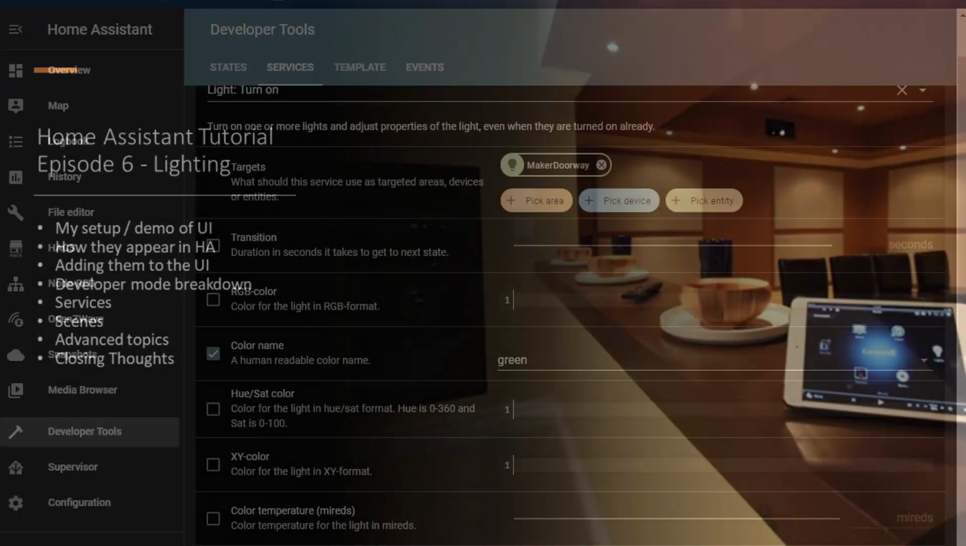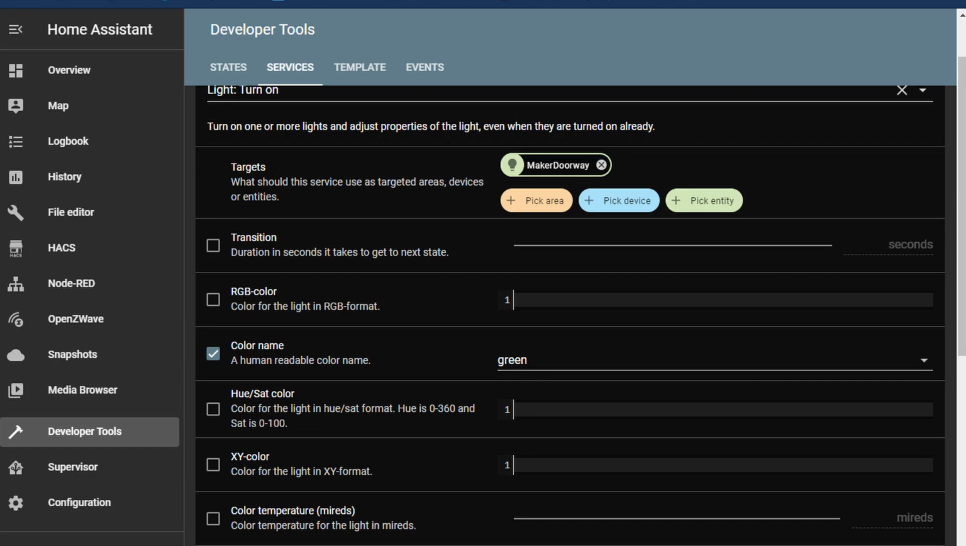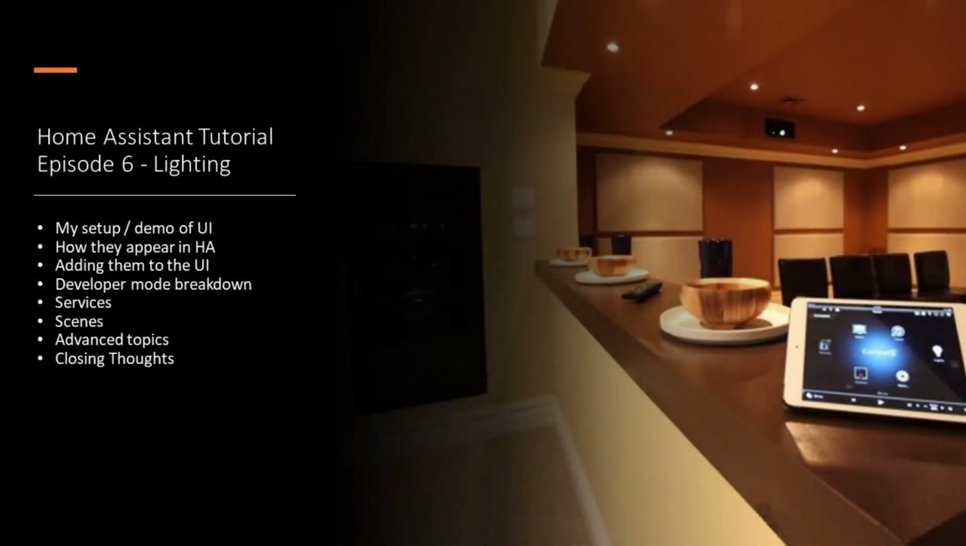We're going to go to the developer mode to go to more advanced settings and also so that you understand how to debug automations and so on. It's very easy to get the UI for this stuff, but to actually put it into an automation, you have to understand how the services work. It's not that complicated, but for me, it was very unintuitive.